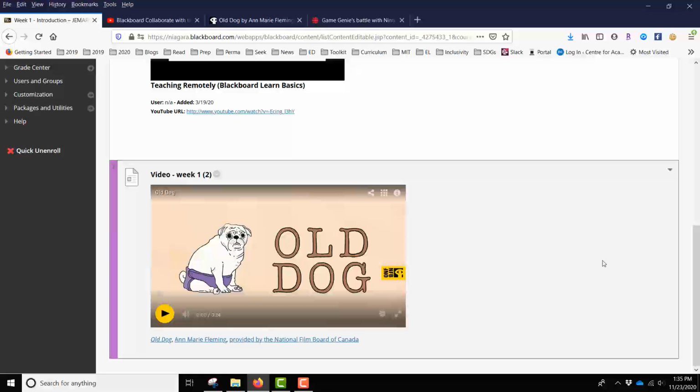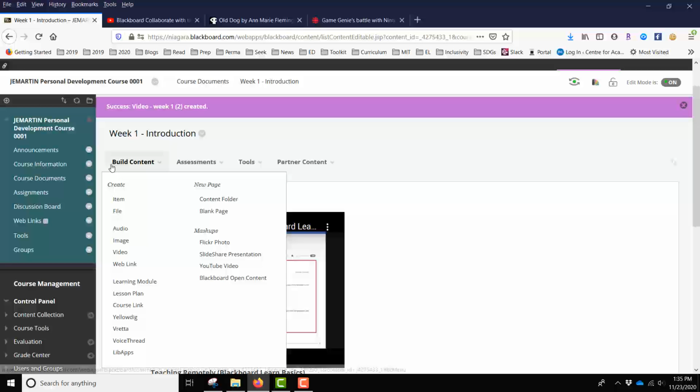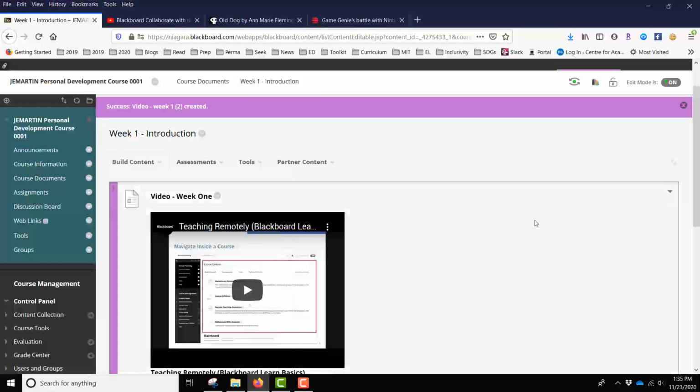So, as I've mentioned before, this should work for any video hosting platform that gives you an embed code or lets you share videos that way. And all you need to do is grab that code and then use the Build Content option, select an item, and then use that source code button to put the code in. It's very straightforward, and it will let you put any number of different videos into your course for students to see.